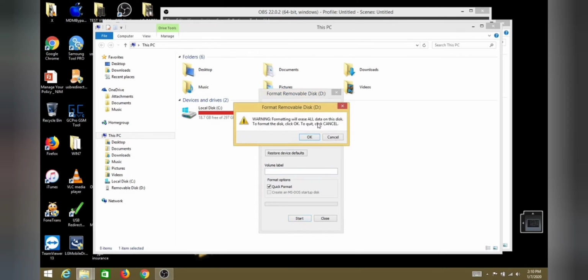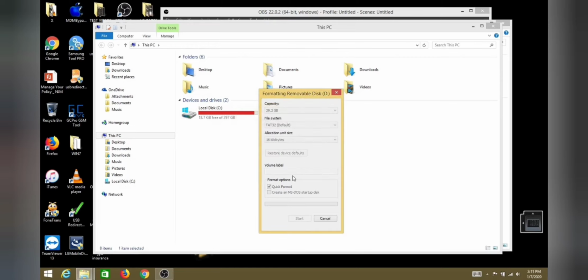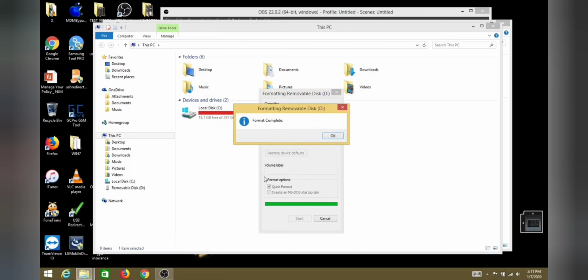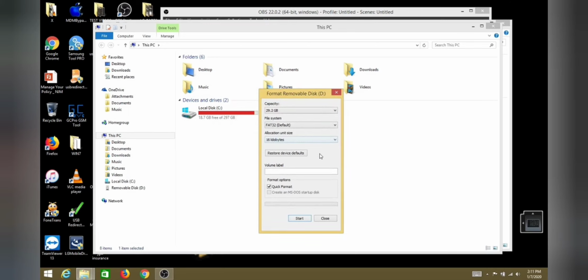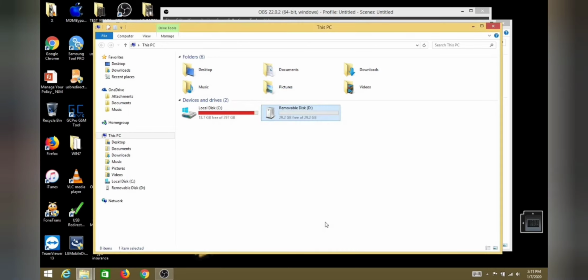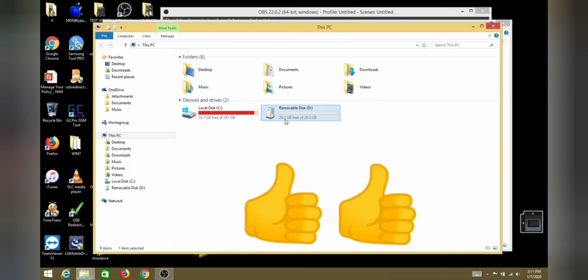Formatting will erase. Now, again, keep in mind that it's going to erase everything, but you probably won't have anything in there anyway, because there's really not enough size to actually put anything in that drive. So once you click OK, it's going to format the entire drive. So we're going to wait until it's done, and it should show me the capacity of the drive itself. Okay, so we're going to go ahead and close, and there you go, guys. As you can see, it says 29.2 gigabytes of free space.